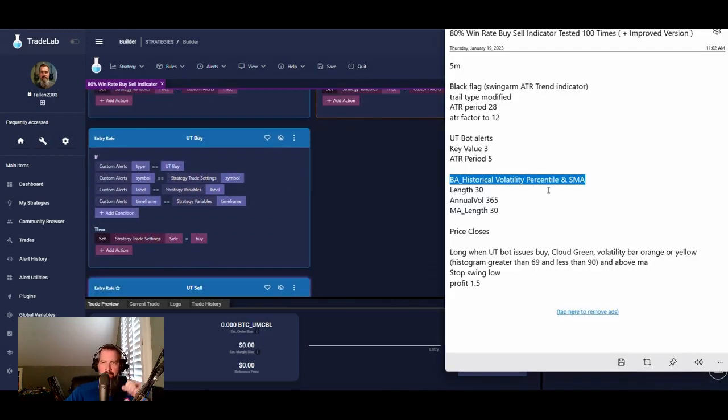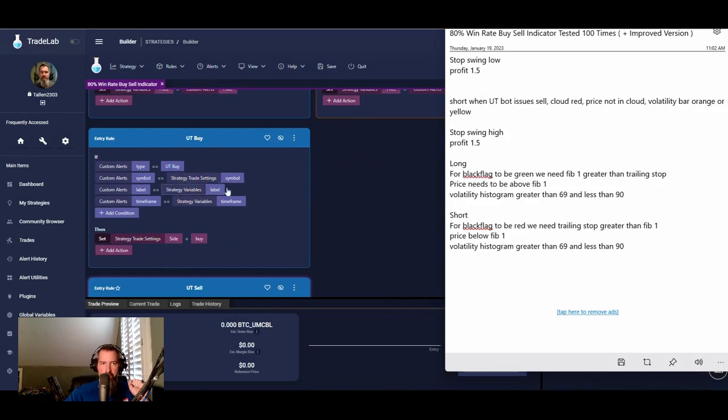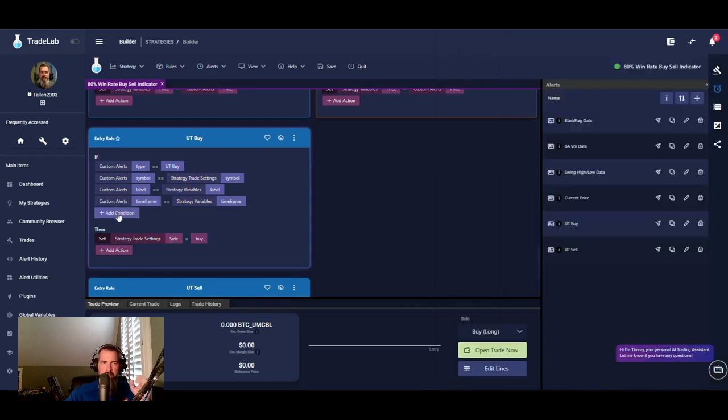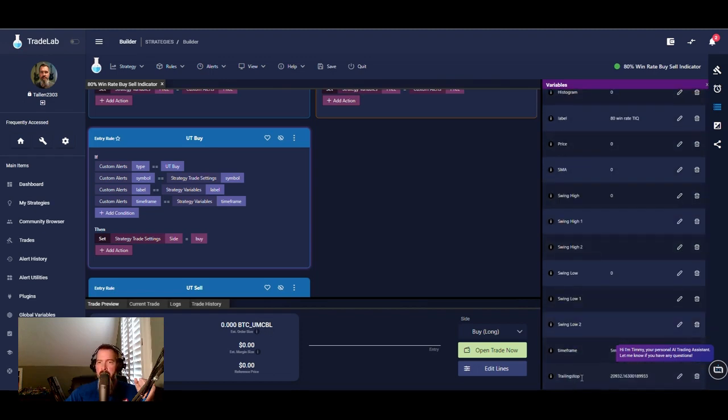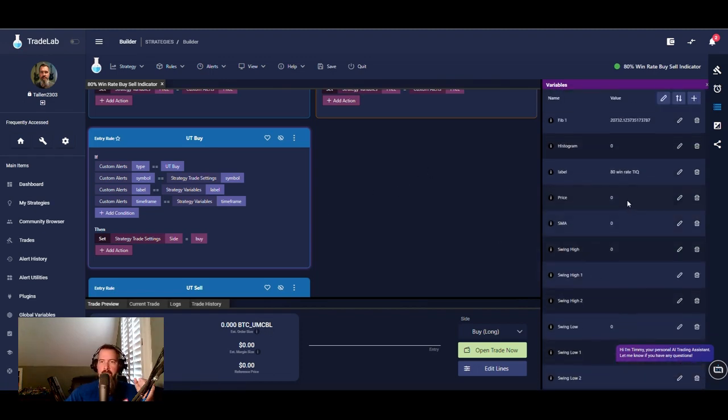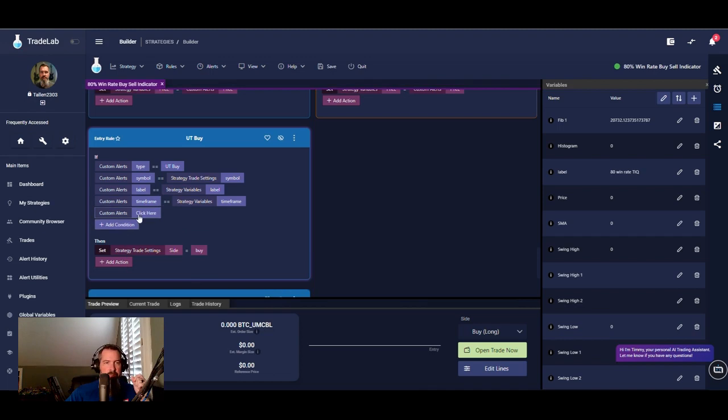So if we look at our notes, this is going to be our long. We need black flag data. We need fib one greater than trailing stop. So we have that in our variables over here: fib one value, trailing stop value. We're going to check and make sure why that stuff isn't updating. We'll change that as we need to.